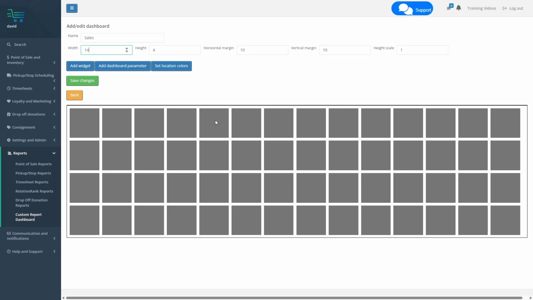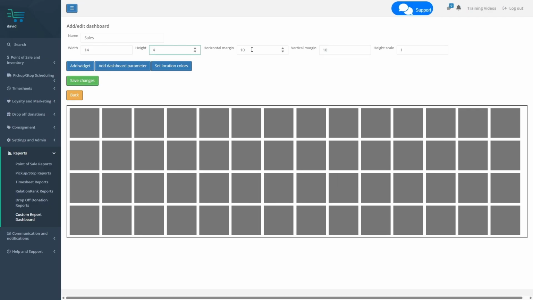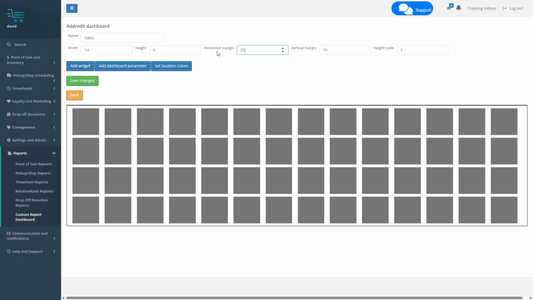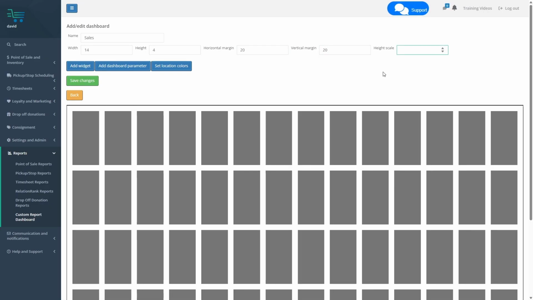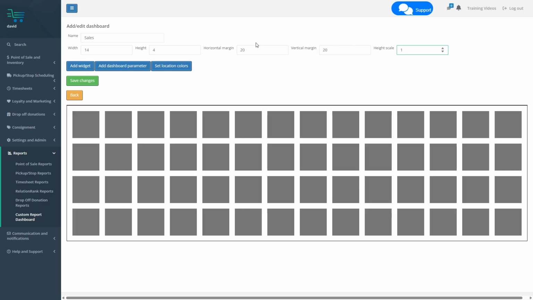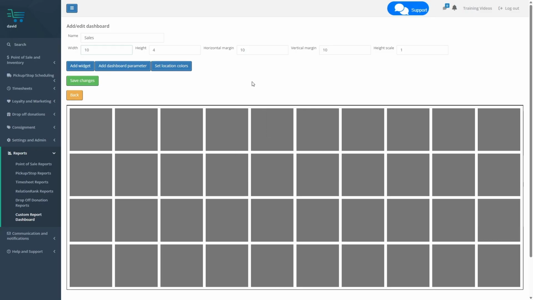So width adds more boxes this way. Height adds more boxes that way. And then you can change spacing or make them taller or shorter. And I'll leave it like this for now.